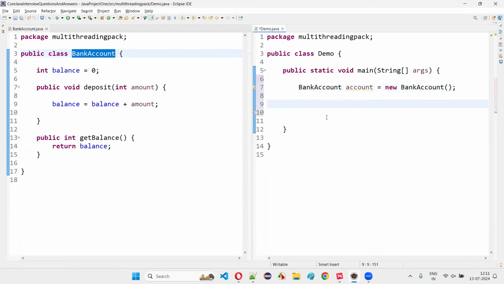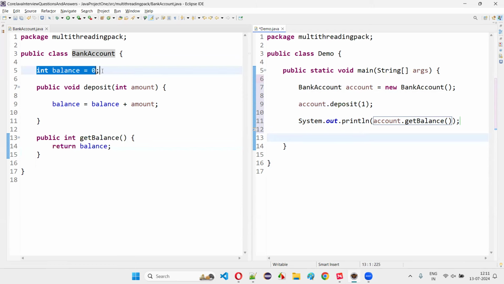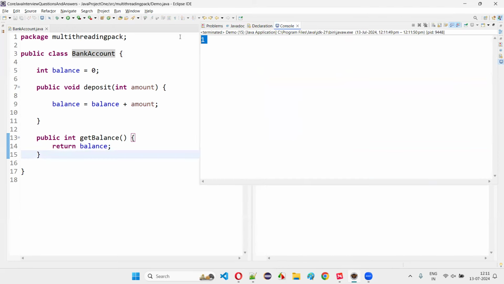If I want to deposit some money, I have to say account dot deposit. I need to call deposit, and let's say I deposit 1 rupee into this bank. After depositing, if I want to get the balance, I'll write System.out.println(account.getBalance()). Whatever amount I deposited, if I deposit only 1 rupee, the balance will be updated to 1 rupee. Since this is a single-threaded program, only the main thread is running. If you run this, you see you got the balance as 1.